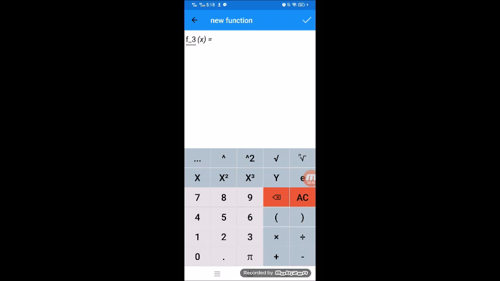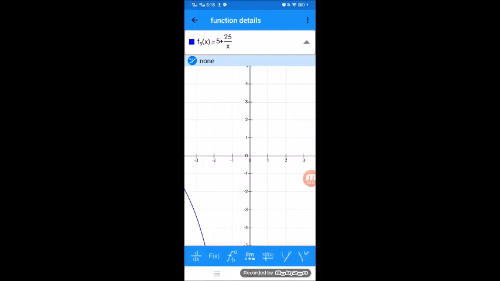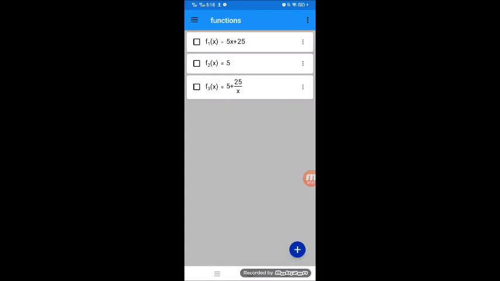And that is equal to 5 plus 25 over x. Sa pag-type ng over x, pinutin lang yung divide. 25 divide x. So, automatic magpa-fraction na yan. And then, check. So, i-back ulit.